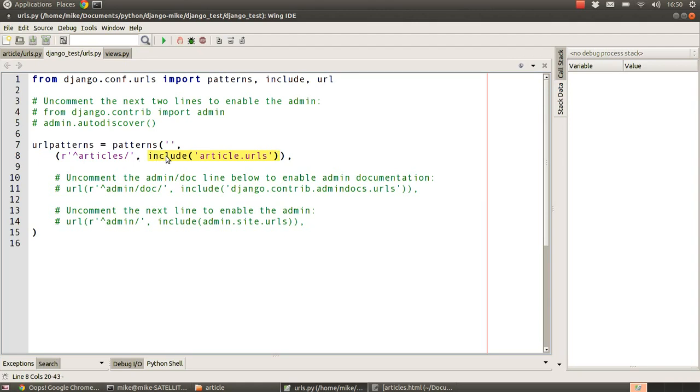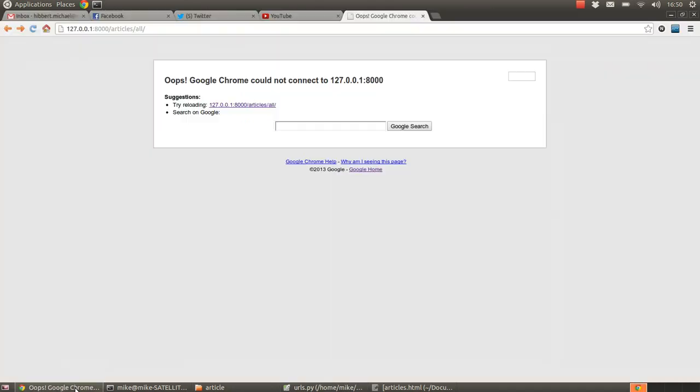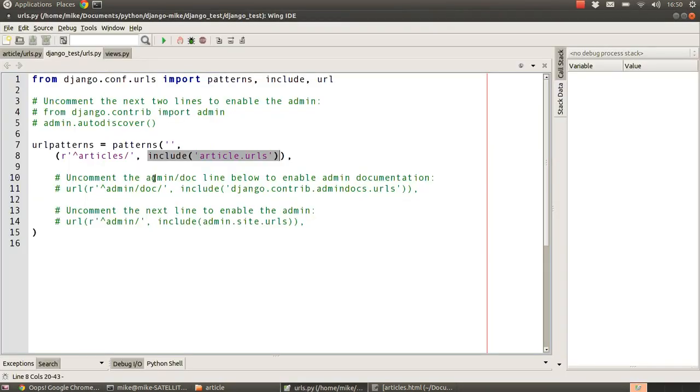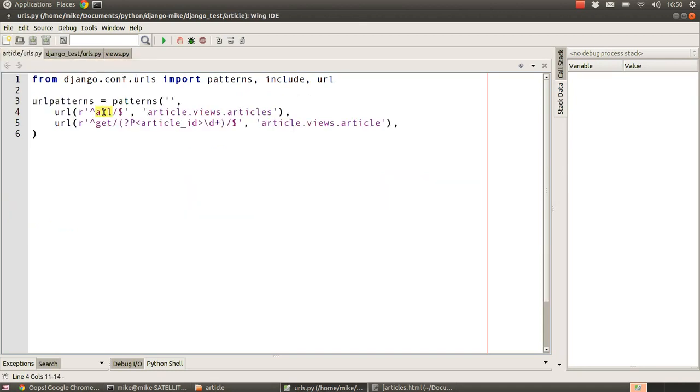Now, that basically includes everything that we've put in the other URLs file and maps it over onto the end of the articles URL that we'd have on our website address. So for instance, if we go articles all on our URL, our system will map through from articles and look for another smaller URL called all inside of our article URLs, which of course we defined here. So it'll map through to that and then know that that actually maps through to the correct view.